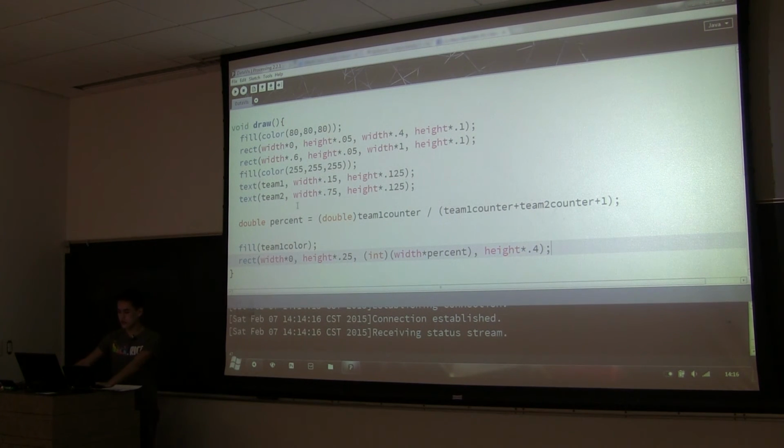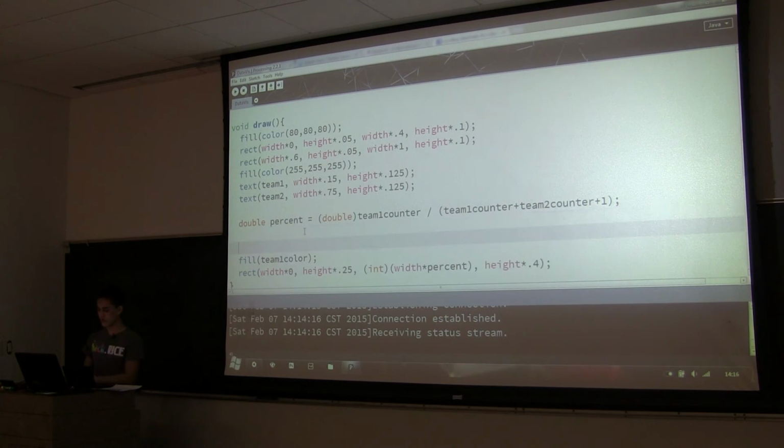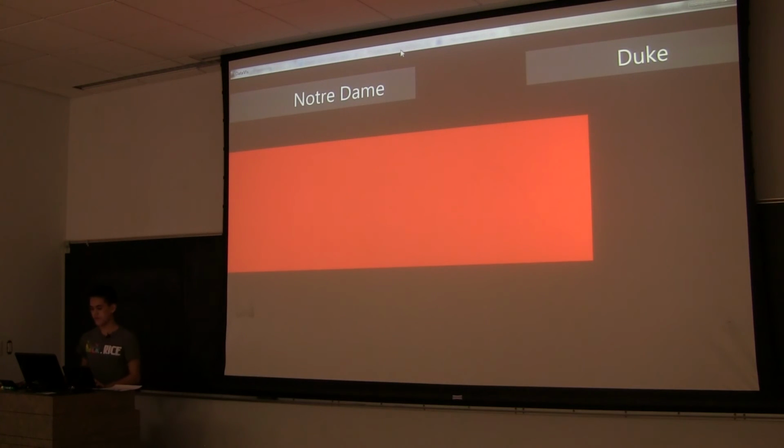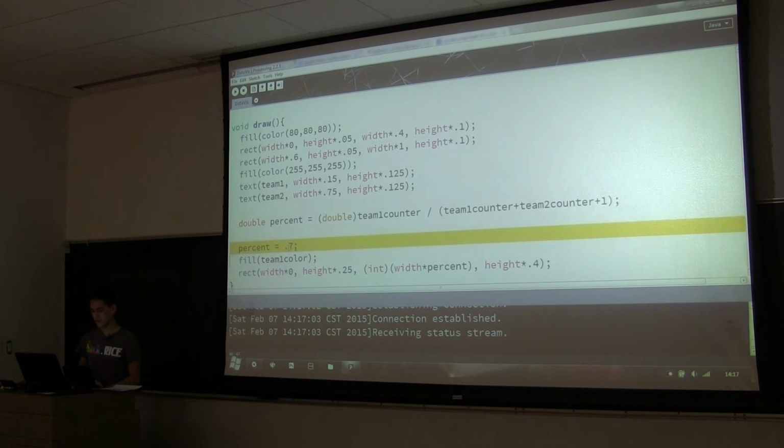So what this is doing is it's creating a rectangle of the color of team 1 across the center. And hopefully it'll be a certain percentage of the total amount. So right now I'm going to set the percent equal to 0.7, just so we can see that 70% of the screen should be filled up. So let's see if this works. So cool, yeah. We have Notre Dame has 70% of the tweets according to our program right now. Okay, I'm going to delete this percent equals 0.7.